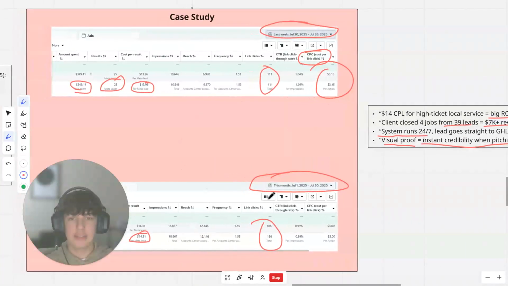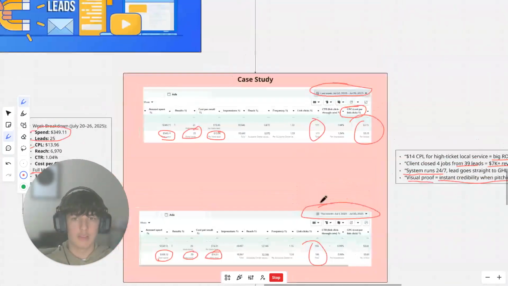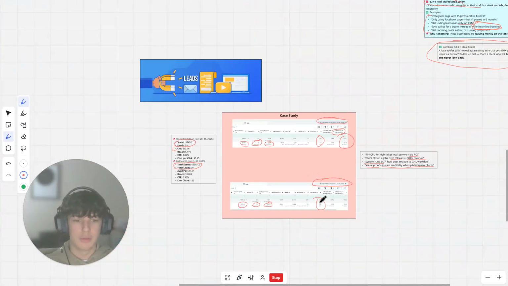Having these case studies is beautiful to present to new clients, because they're going to love to see that you're doing good for other people. They're going to trust you more.